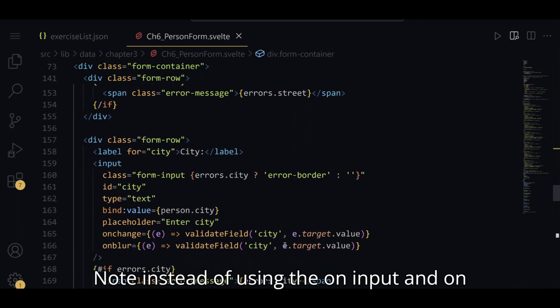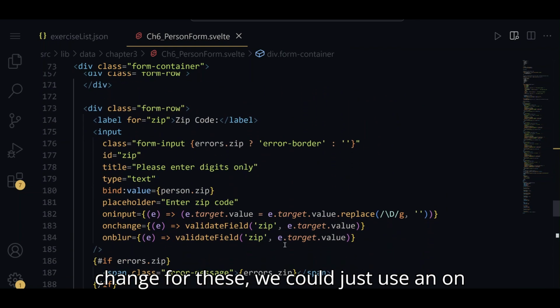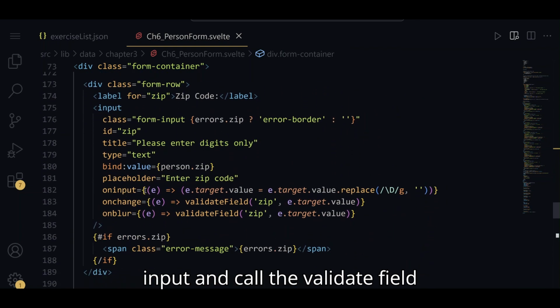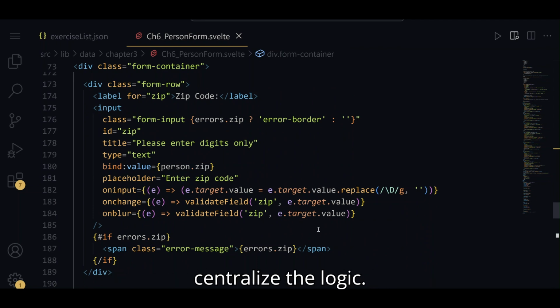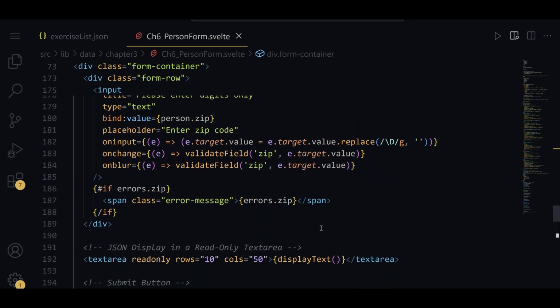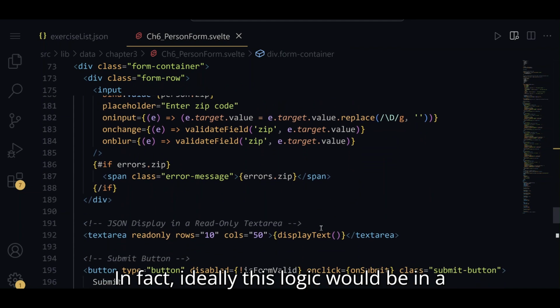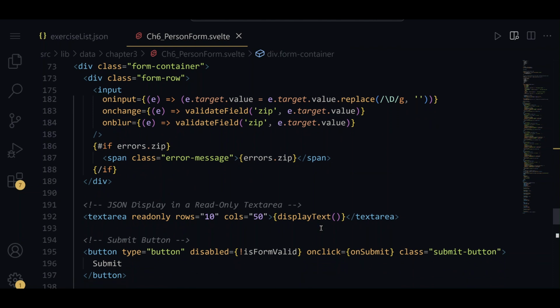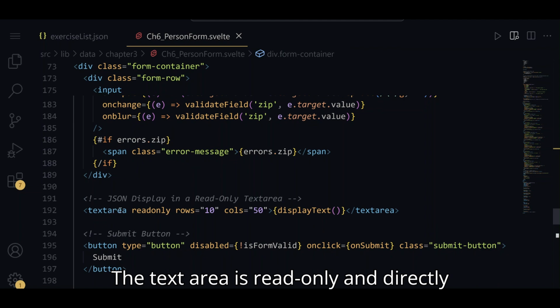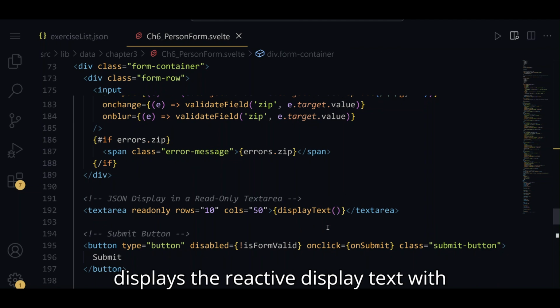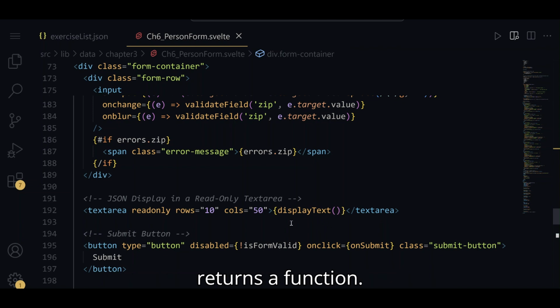Note, instead of using the onInput and onChange for these, we could just use an onInput and call the validateField function and have the logic controlled there, which would in fact be better to centralize the logic. In fact, ideally this logic would be in a separate server-side file. The text area is read-only and directly displays the reactive display text with the function brackets, as $derived returns a function.